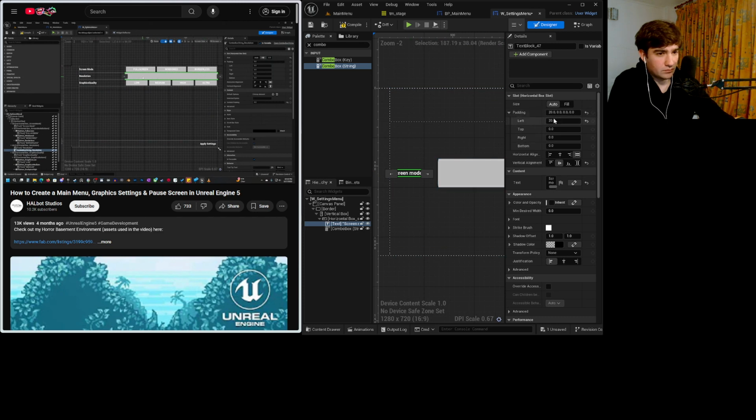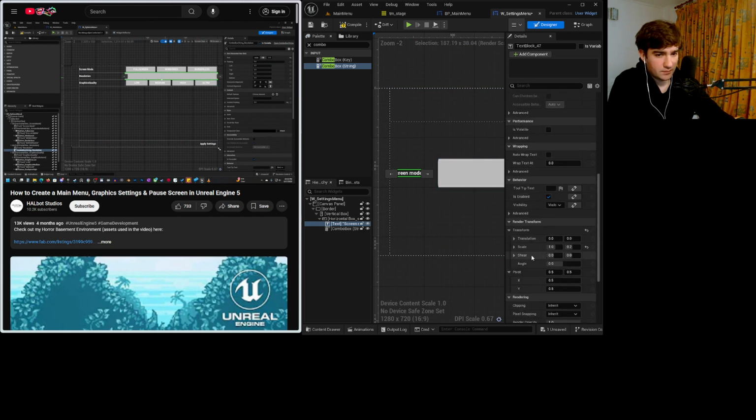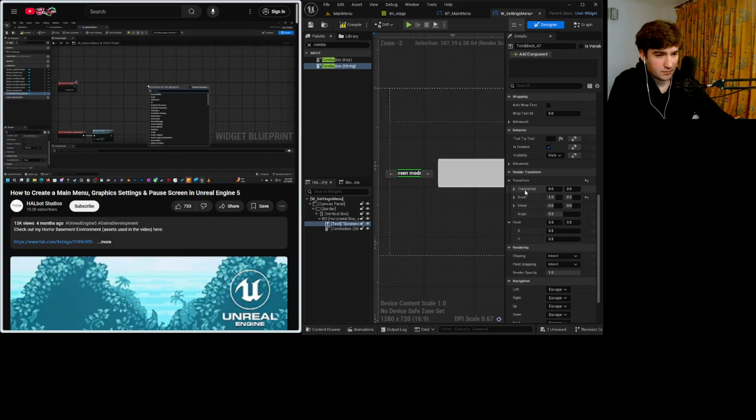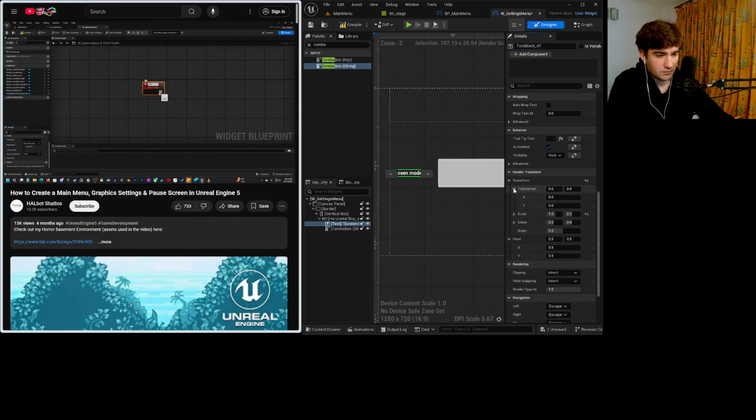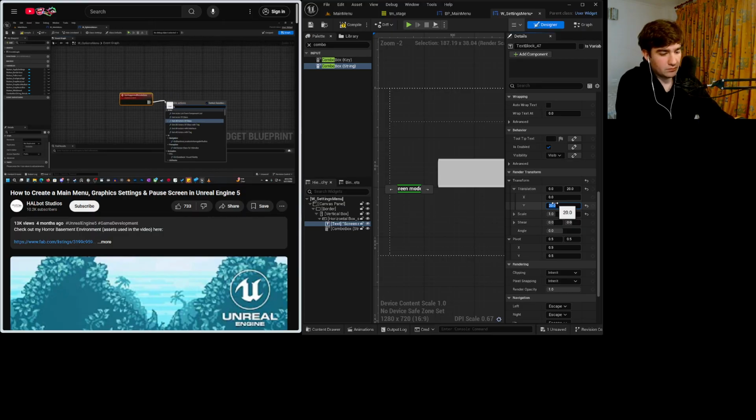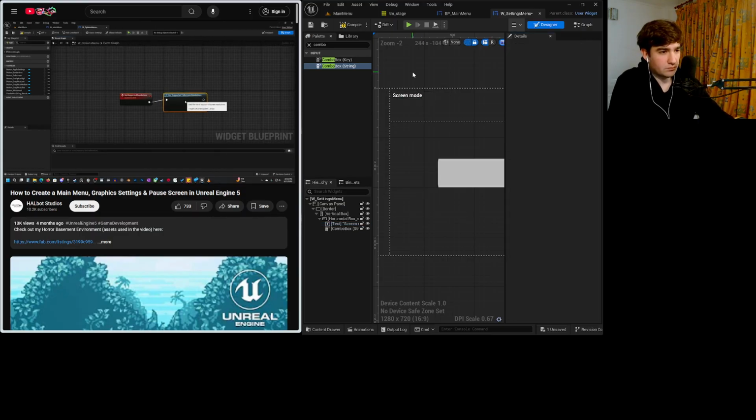Let's see, so we need to figure out a way to populate this drop-down box, because right now there's nothing that's happening when we click on that. And we're going to create a custom event for that. And we're going to call that get supported resolutions. Okay, and out of that, we're going to type get supported full screen resolutions here.